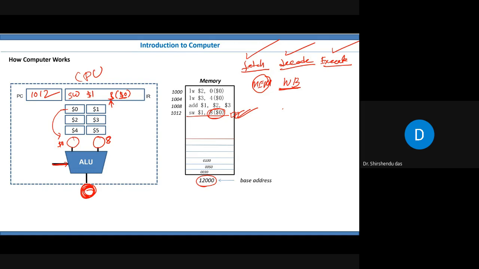In this phase, we need to store the content of this address, this register. We'll store the content of this register, register 1, to the memory. Which memory? The memory address that is calculated in the effective address.